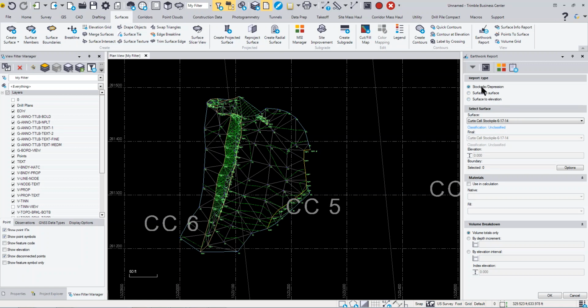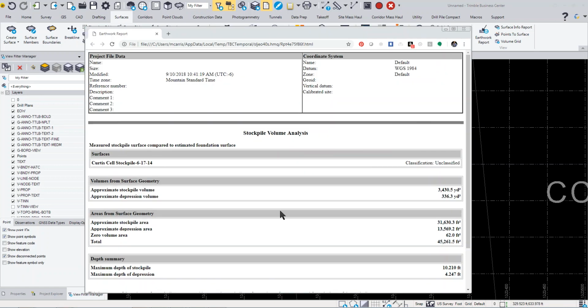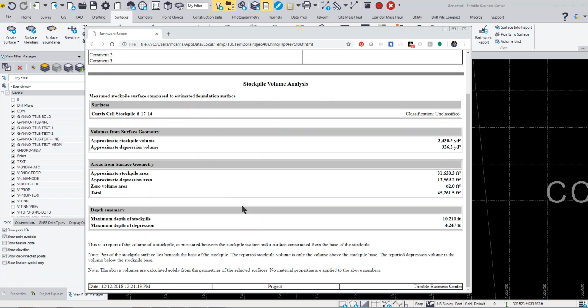If we did a stockpile report, such as this case here, we have this Curtis Cell stockpile, and we run that report, it's going to generate an earthwork report that provides us with the volume information about this stockpile.